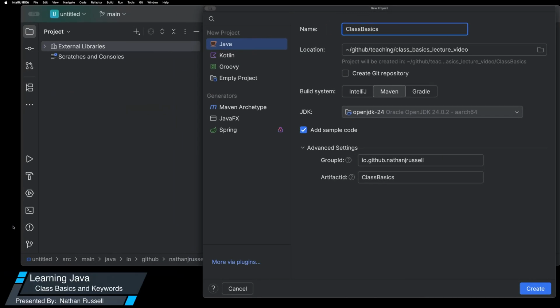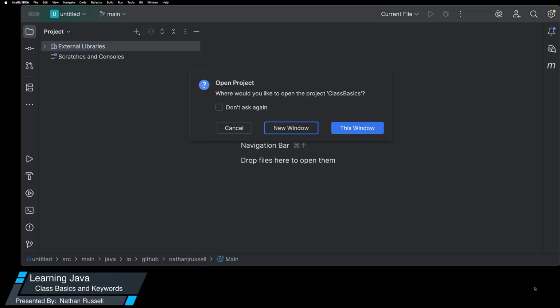Here's IntelliJ. I'm going to create a new project. I'm going to call it Class Basics, Maven. I have a place where I'm going to push up to GitHub. I've selected my JDK. I'm going to have sample code just so it can create a starter point for me. And I'm going to click Create.